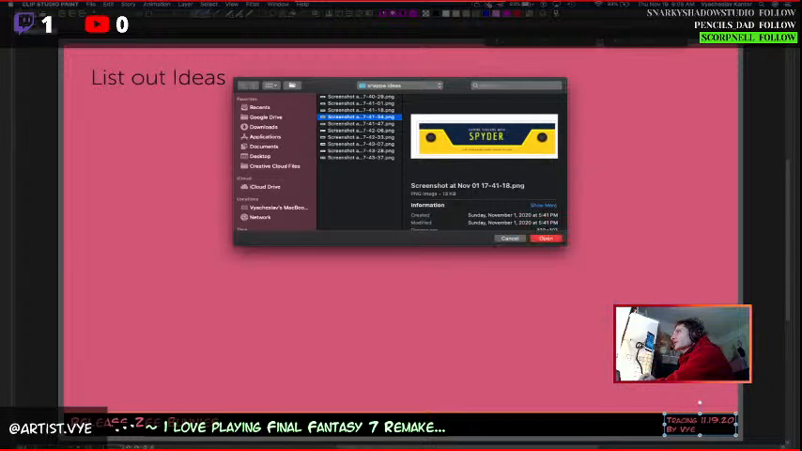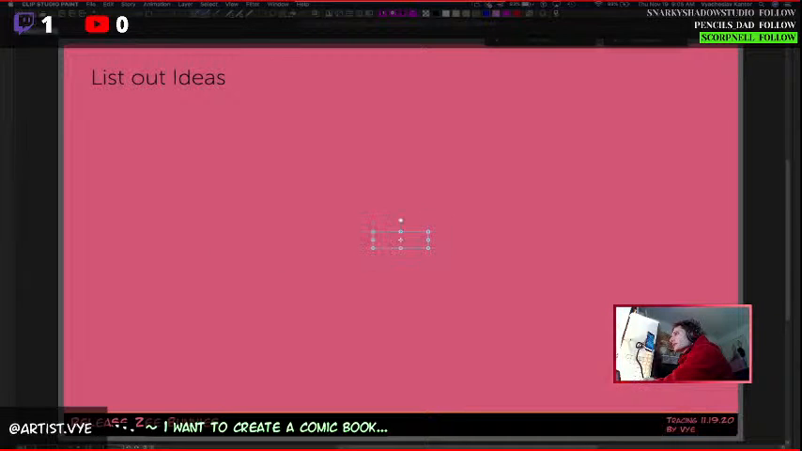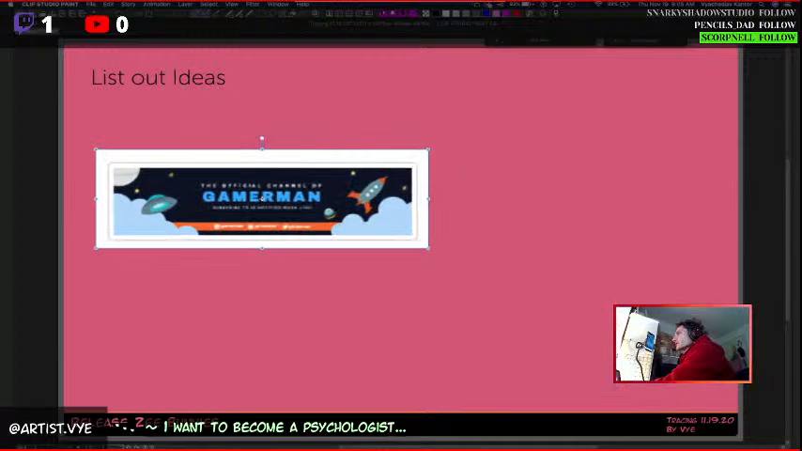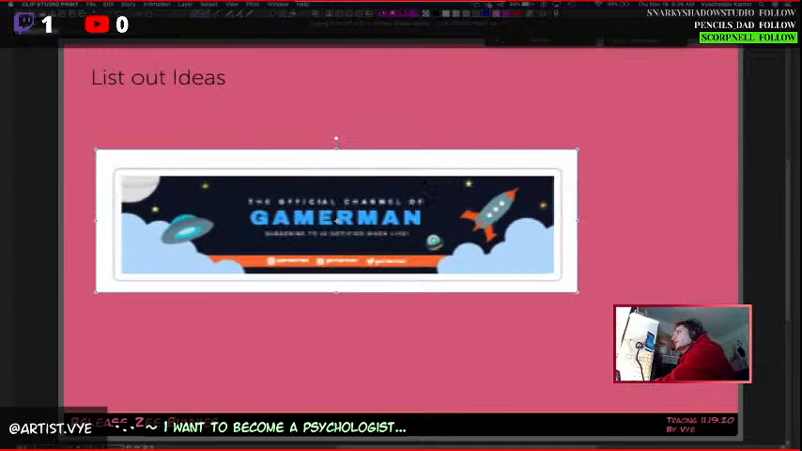We did this one last time, Spider. I already see which one I like. This is all about discovering what you want to draw. I like this UFO one with clouds. It's very happy and kind of light-hearted, so that's the direction I want to go for now.